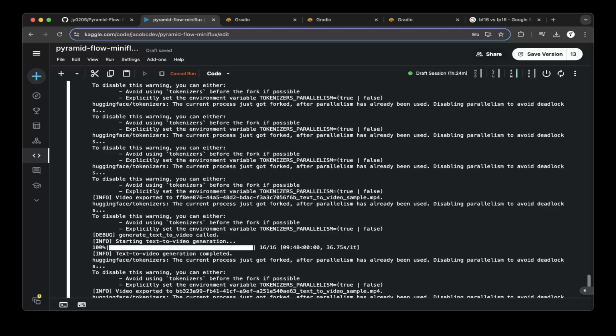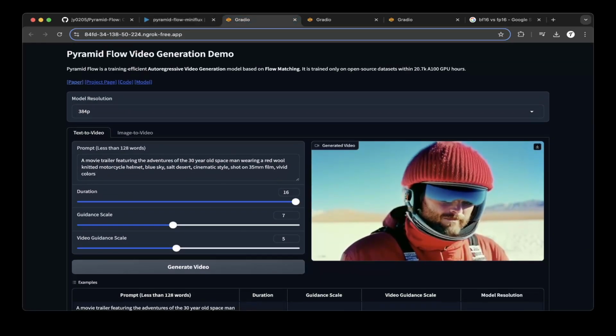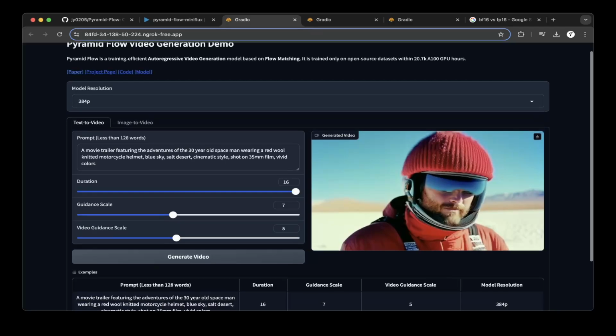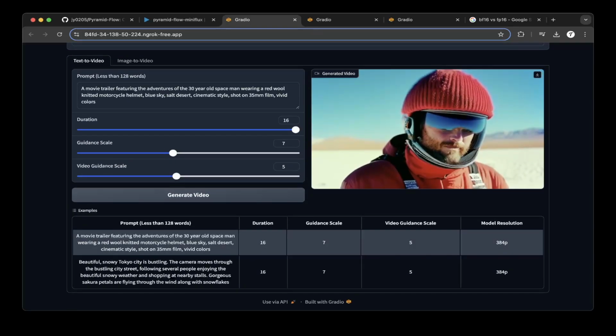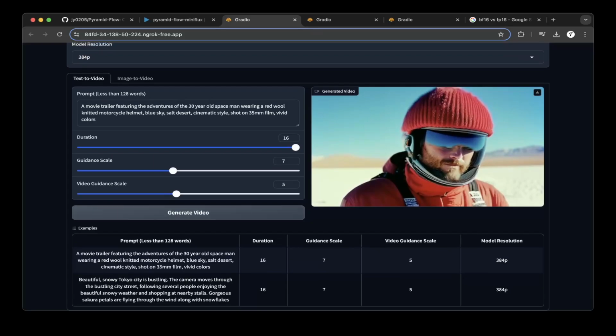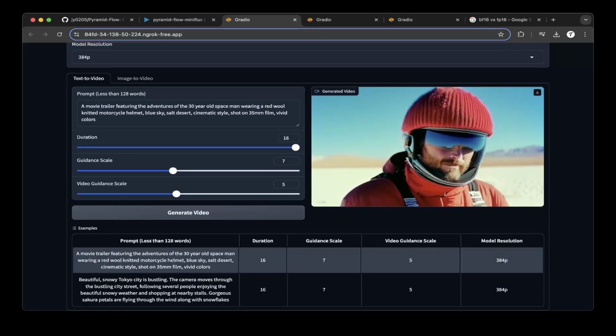So let's go to the Gradio interface. They provide a few samples for model resolution at 384 and also 768, but the demos they provide as examples are at 384. We're going to test all these demos to show this is working as expected. If you use the first prompt, a moving trailer featuring the adventures of the 30-year-old spaceman wearing a red wool knitted motorcycle helmet, blue sky, salt desert, cinematic style, shot on 35mm film, vivid colors, that's what it generated.